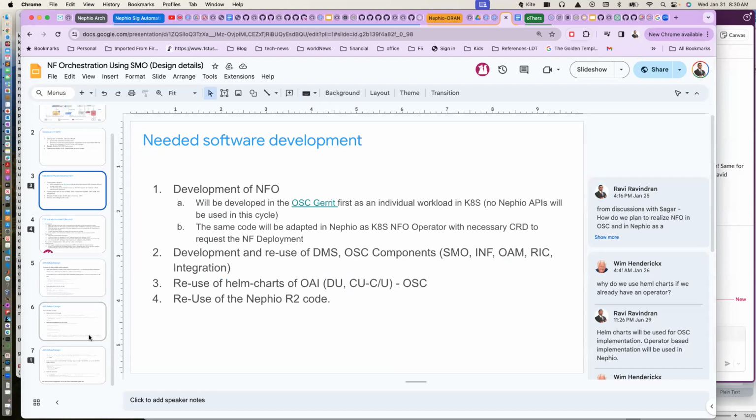Yeah. I think that we'll just borrow whatever has been done in R2 for now. Yes. Okay. We have already documented here. You can see step number four is saying that we will reuse Nephew R2 code. And step number two, as we are saying, the NFO operator will be necessary in CI2 to request NF deployment. So both of them are documented here, Stephen. I think that's answering your question, right?